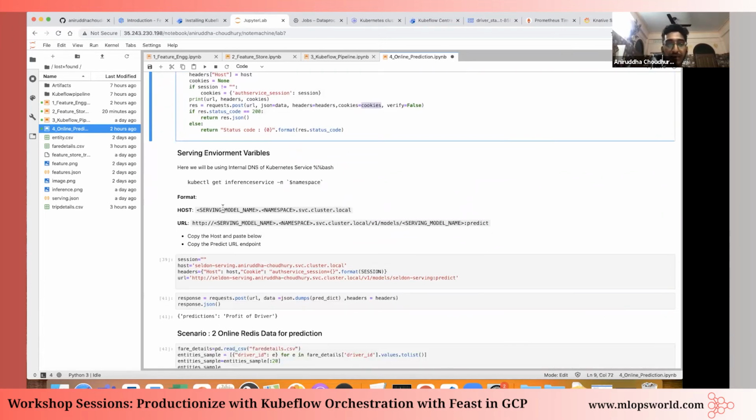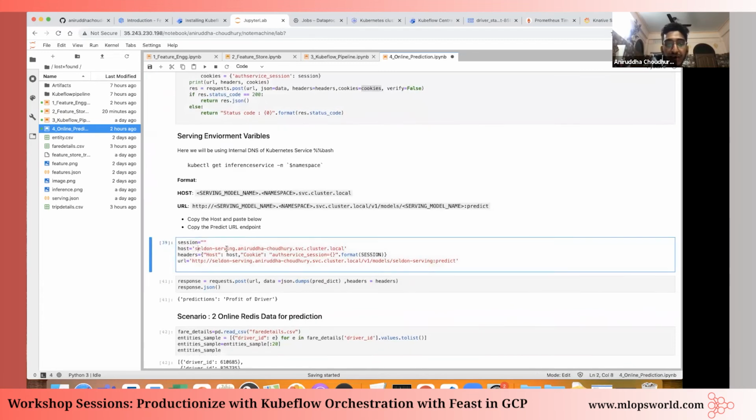How does the host look? It has the serving model name. Let's say my model name is Sheldon Serving. The name which you provide in the YAML file has to be provided here, and the namespace. So my name is Aniruddha Choudhury, I can provide my name, and the rest everything is the same.